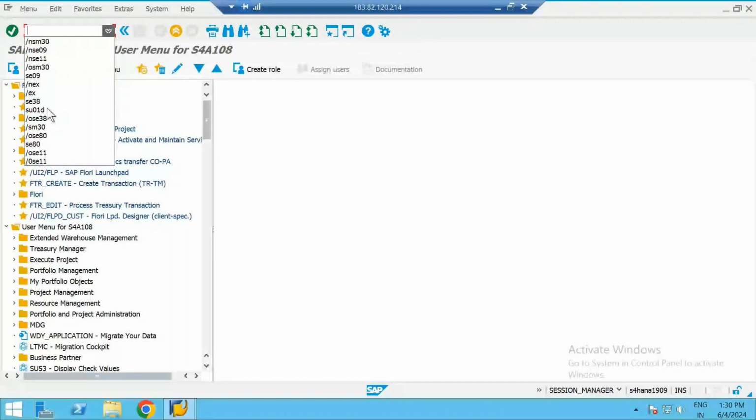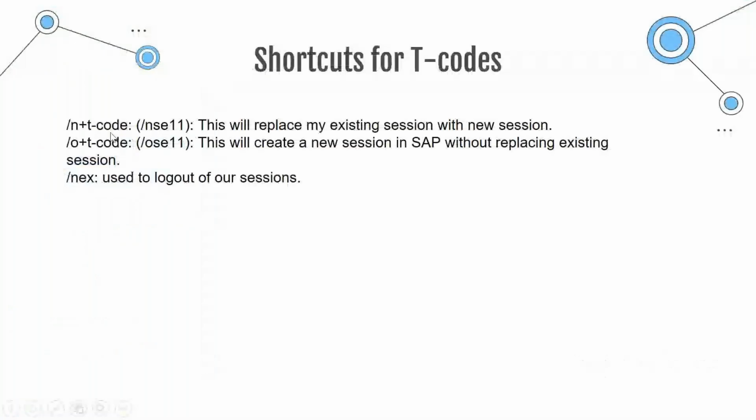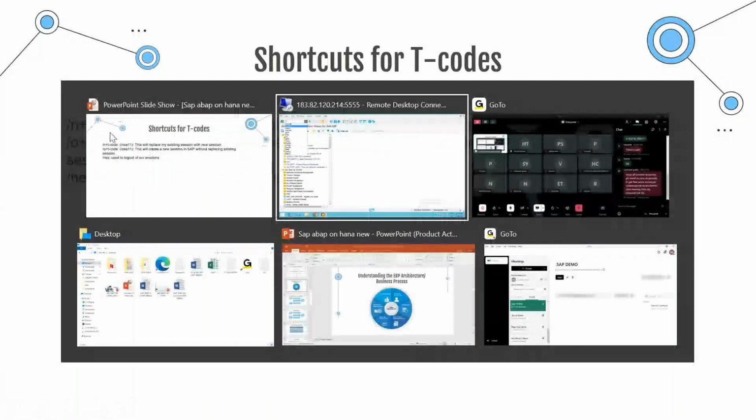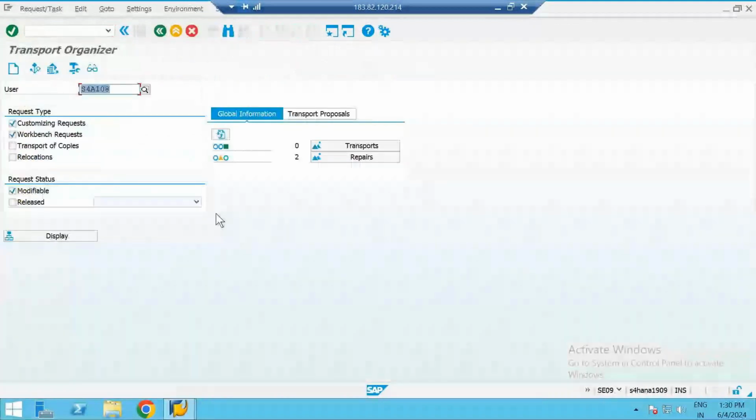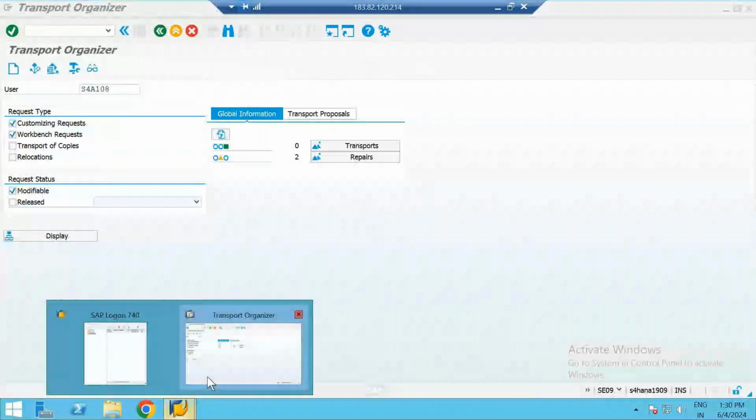Whenever you use slash n, it will create a new session by replacing the existing session. Slash n means creating a new session, replacing the existing session. Observe how many sessions I am having: only one SAP session here, correct? If I go to SE09, for example, my transport organizer that we have just seen, I still see only one SAP session.